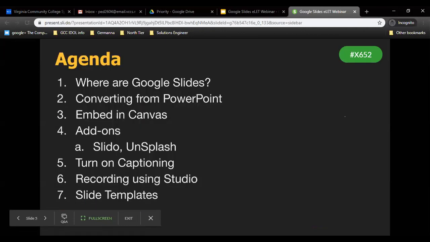So for the evening, this is going to be our agenda. Where are Google Slides? Converting from PowerPoint, embed in Canvas, add-ons, which is Slido and Unsplash, turning on captioning, and recording using Studio.